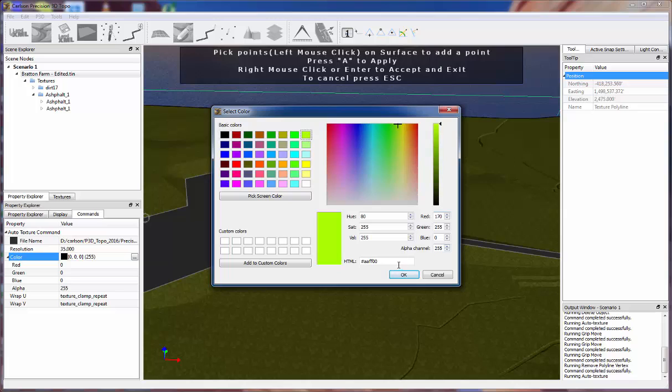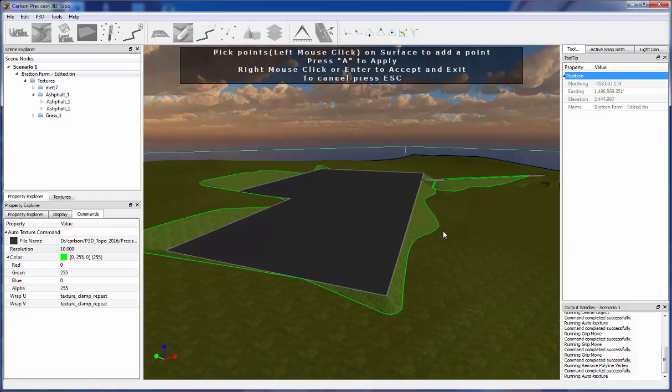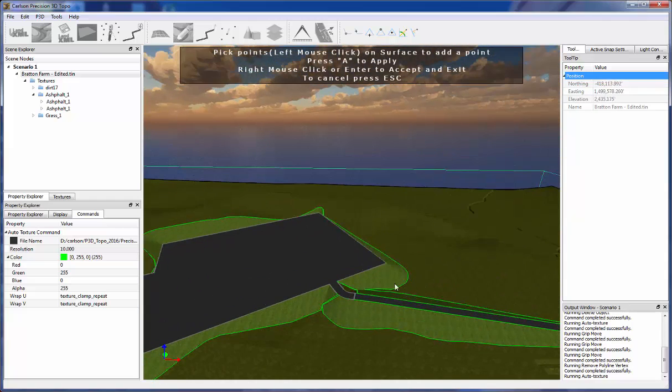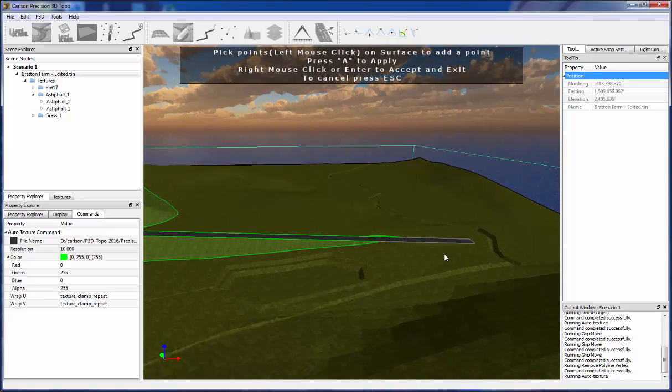And we'll set that as completely green, I guess. A texture of 10 works really well with the grass 1 texture. I'm going to turn off my snap so I can pick random points here on the surface. I'm just going to click on a few of these points, and I'm going to hit apply. That actually did a really good job of identifying all those common slopes around those areas.